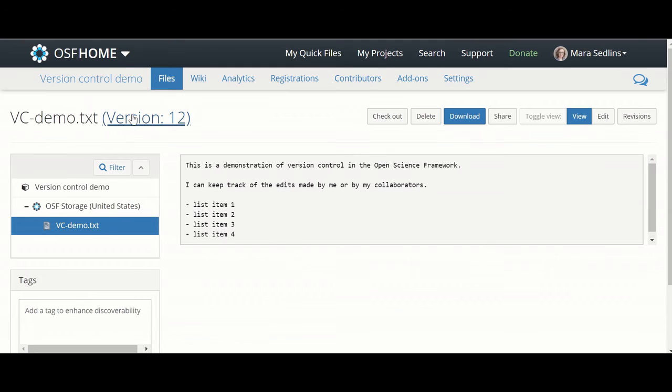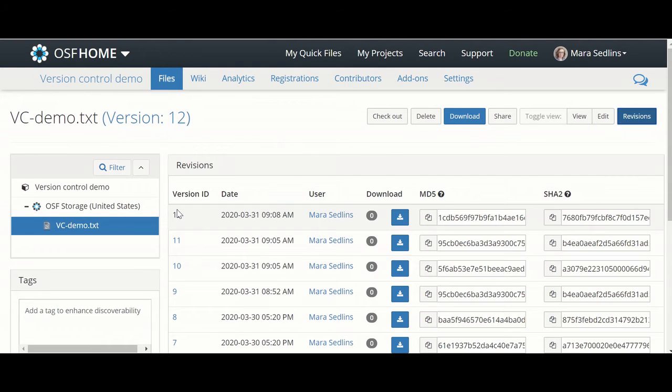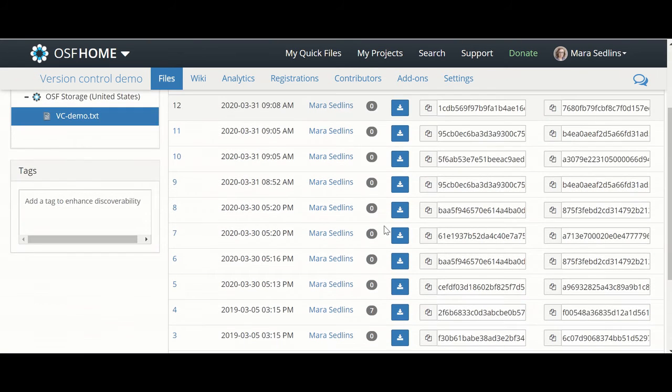So now you can see the version number changed to 12, and if I go back to the revisions, you can see that that was added to the list. In the OSF, if you wanted to revert to an older version, you would need to download the old version using one of these download buttons, and then re-upload it to the OSF using the same file name.